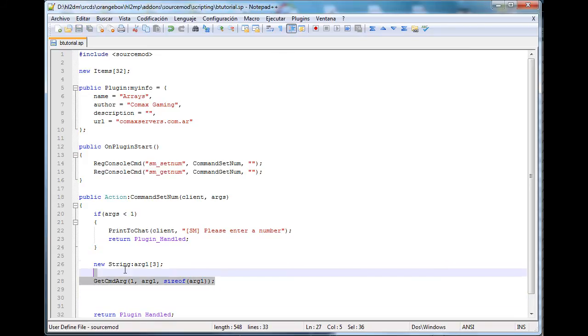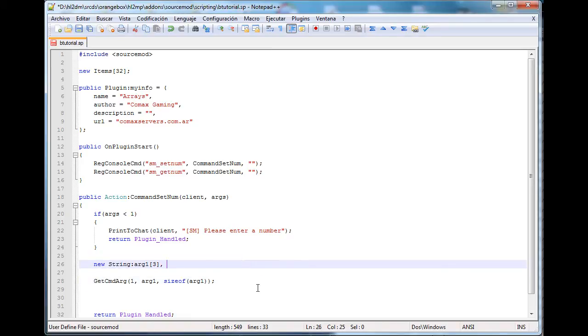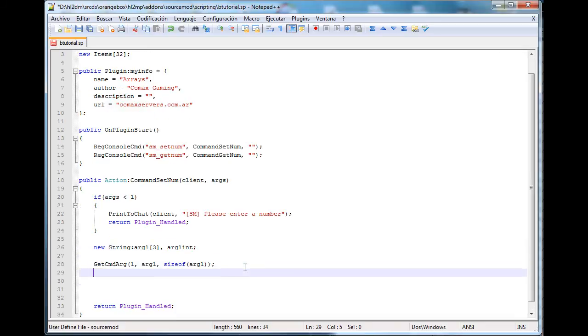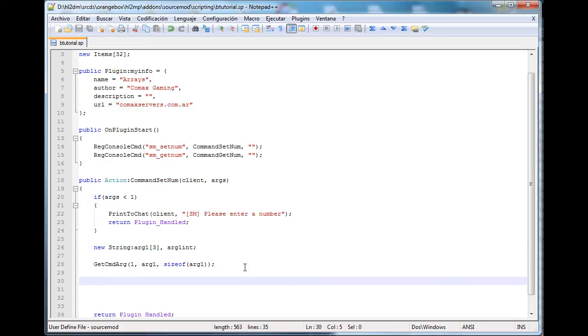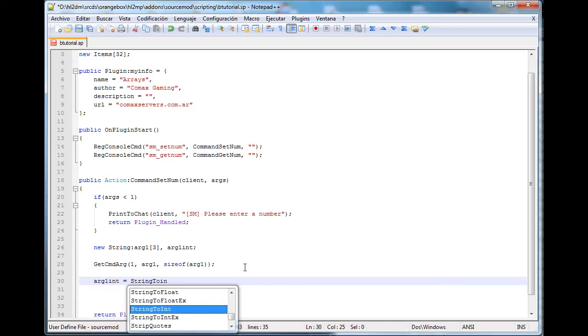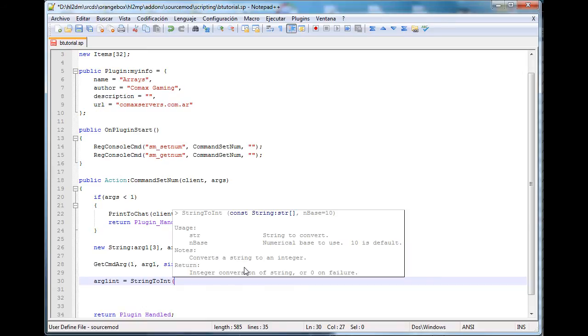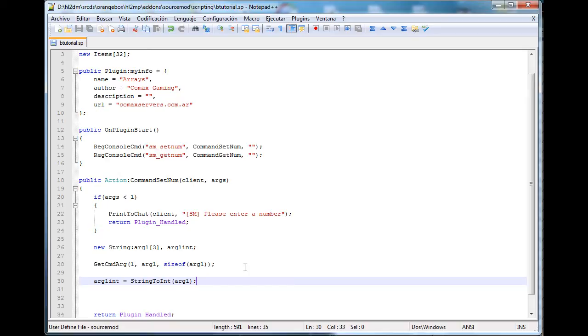So this is normal stuff we've been doing for a long time now, but today we want to introduce something else. arg1 int. Notice that I created this variable here called arg1 int, and I'm running out of time, so let's get this faster. So what I want to do here is arg1 int is gonna equal string to int here, and let me show you the parameters. It's gonna be the string here, so arg1, and we don't want the sync parameter at all.